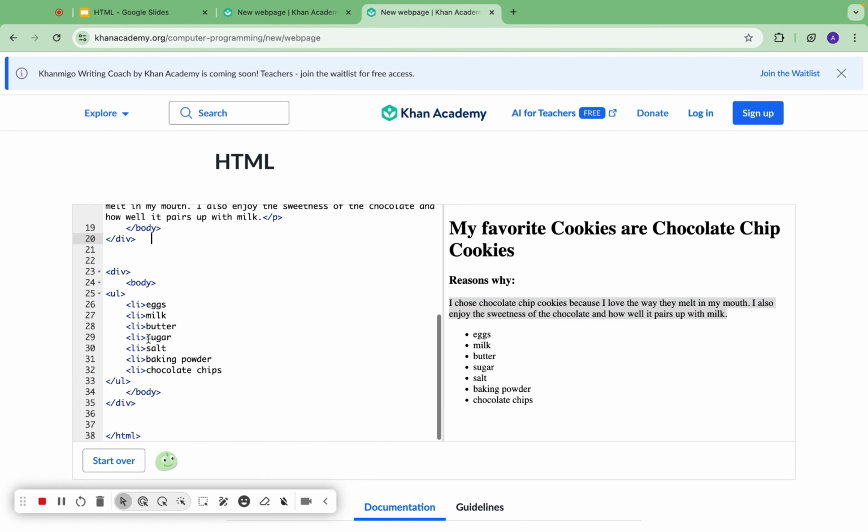Next, I started a new division that had all the ingredients inside my recipe. So I wanted a bulleted list, so I put UL, and then I listed all the ingredients right here, as you can see over here. And then I closed my tag, and I closed the body, and I ended the division there.